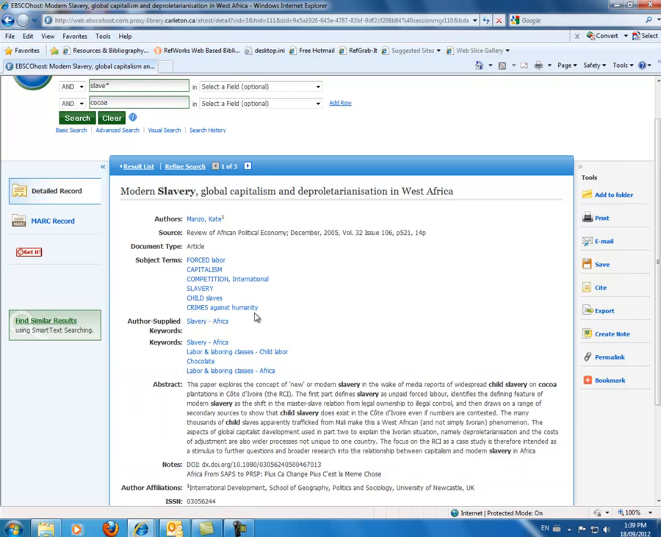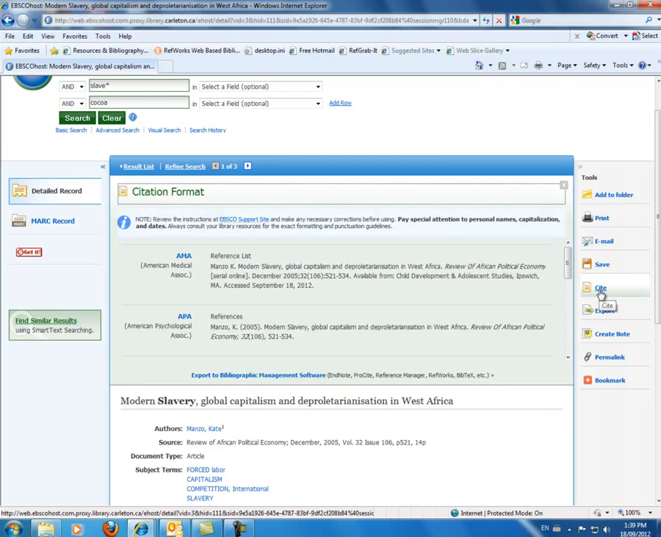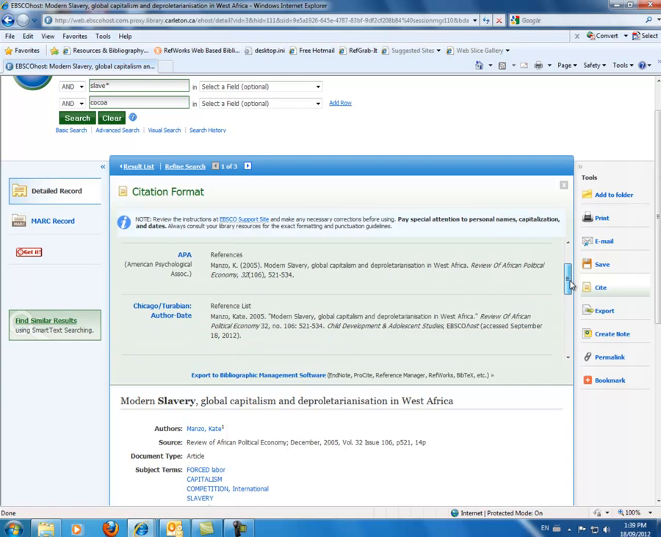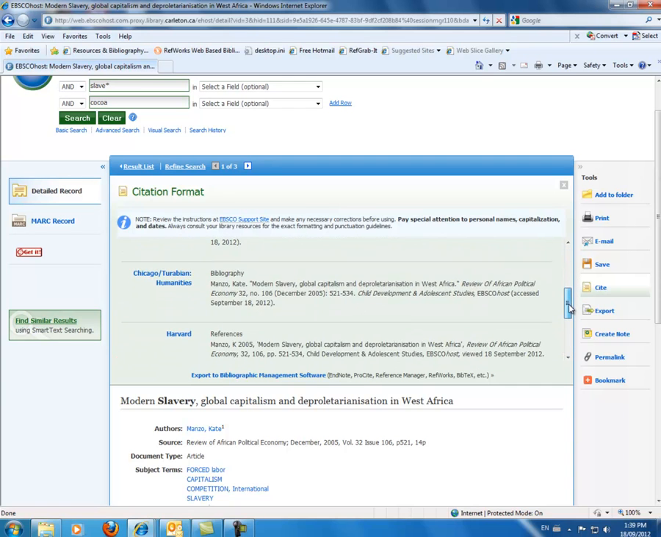You can also look at the subject terms that are used for this article to see the big themes that the author discusses. If you'd like to email this information to yourself, click on Email on the right-hand navigation menu. If you'd like to cite the article in a bibliography, click on Cite. This gives you the citation in a number of styles, including APA, Chicago, Harvard, etc.